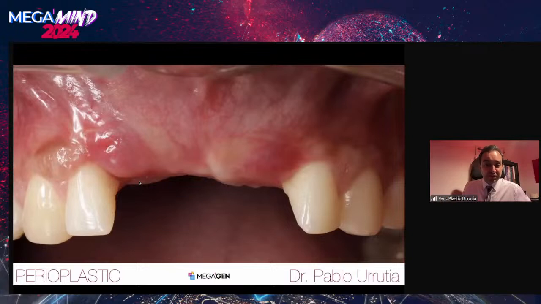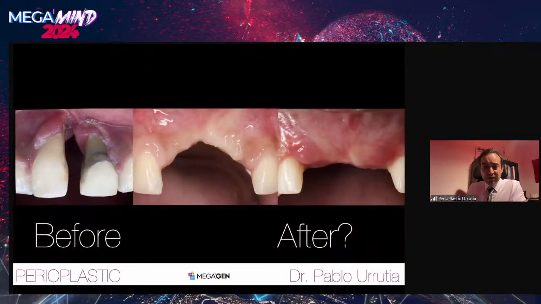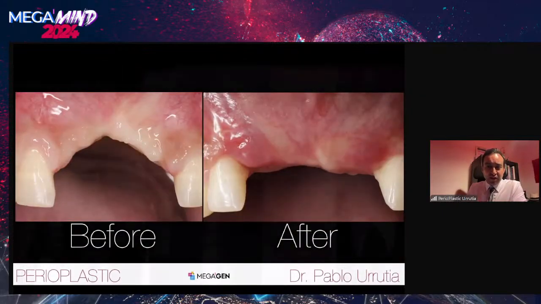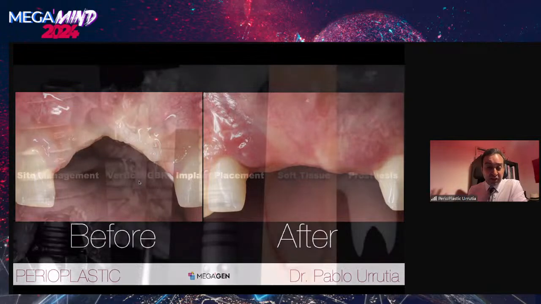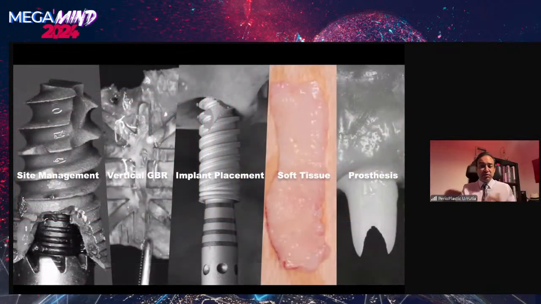So now we have the hard tissue and the soft tissue, but we need to mobilize and give the situation the proper aesthetic. Now this is the before and after, and you can see the huge gain in terms of hard and soft tissue. So now this is the prosthetic phase.